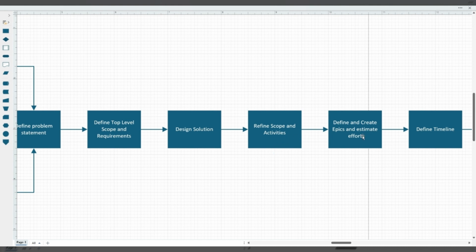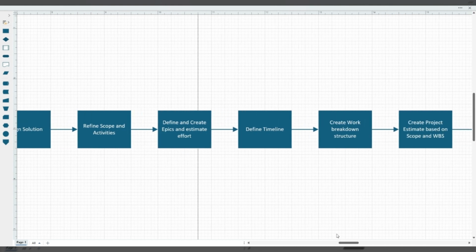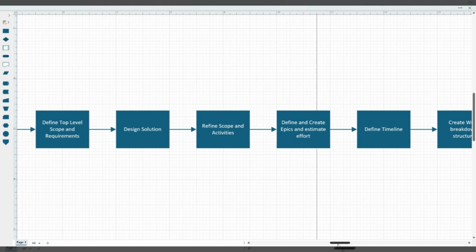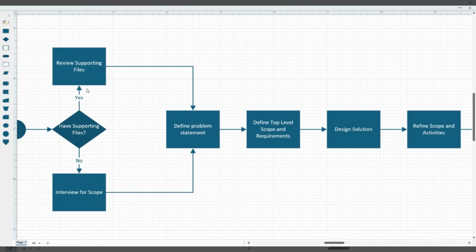What we do next is we are going to define and create our epics. So now we are putting it into some form of a project. So this is the top level: website design, back end design, database design, that kind of thing. And we're estimating the effort we believe it's going to take to do that. This is where we're assigning complexity. This is where we talk about, okay, what is the UX going to look like, that kind of thing. And then we're going to define our timeline. And timeline ties back into what we've done with the client and the supporting files.